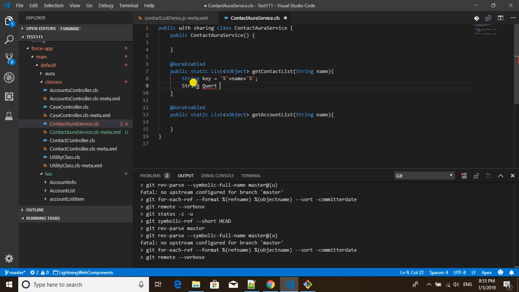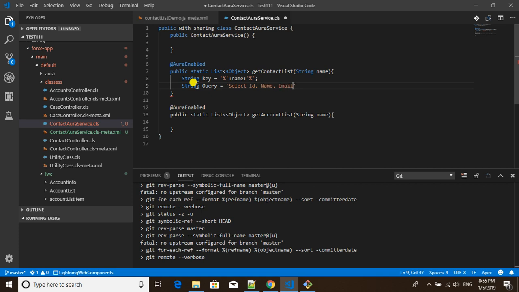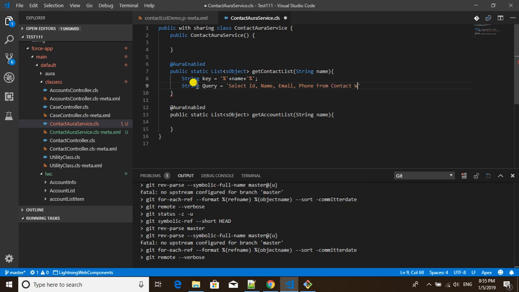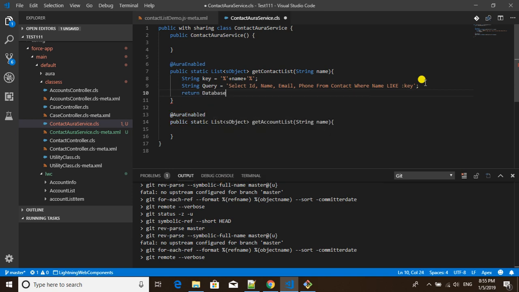Let's define the query as well. So here in this query, I'm going to select Id, Name, Email, Phone from Contact where Name like this key, whatever the key variable is here, and then we will be returning Database.query.